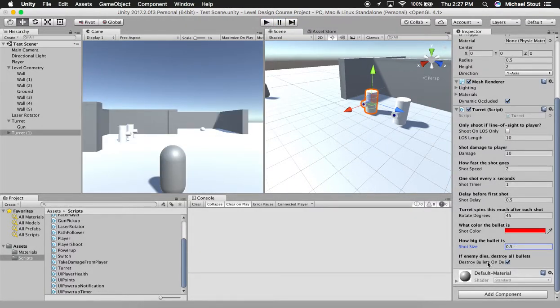And then destroy bullets on die. You're usually going to want to keep this checked, but later on we're going to have ways of killing enemies. If this is checked and the enemy dies, all of its bullets will die with it. So if you want the bullets to stick around after the enemy dies, you want to uncheck this. So that's everything for the turret. The turret is a script that shoots things. Later on, you'll be able to combine this with other scripts to make more complex enemies. But to start with, these are static turrets that can rotate and shoot.